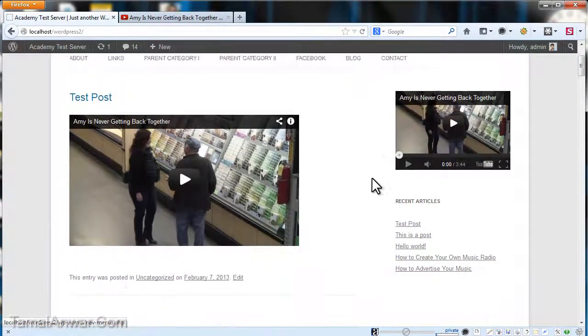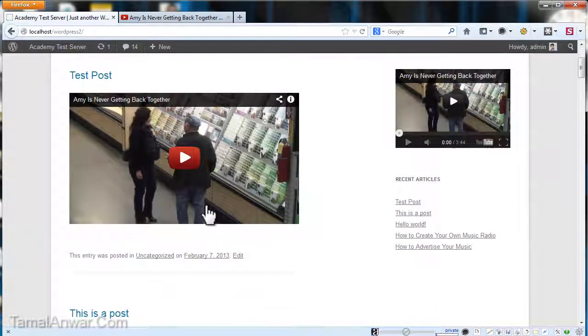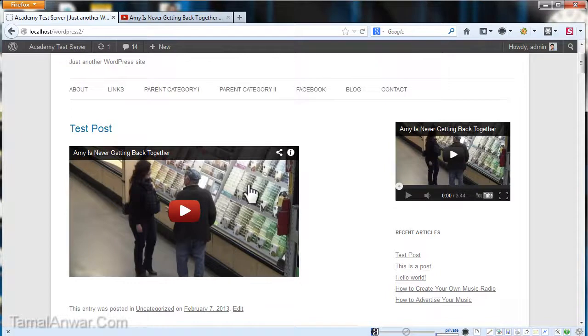Okay, so this is how you have learned how to add a video code from YouTube on your website, on your posts, pages and your sidebar. In the same way, you can add the same for Vimeo videos and other video embed codes.